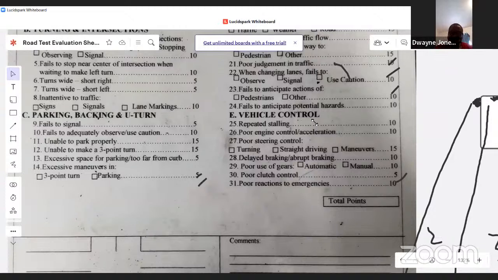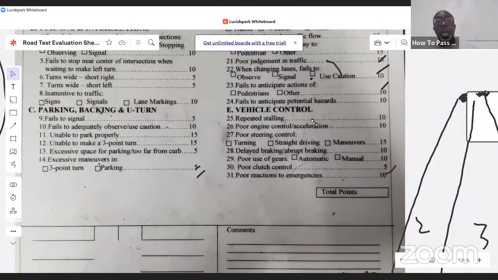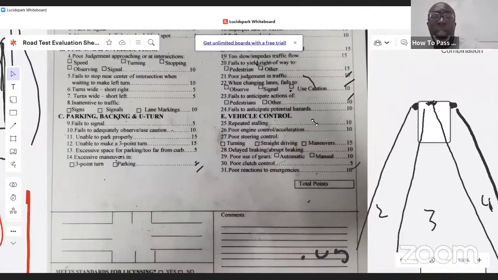Poor steering control. Okay. Delayed braking and abrupt braking. Okay, now, poor steering control. Poor steering control is how many points? 15. Would you say that's a major mistake, a big mistake, I should say?